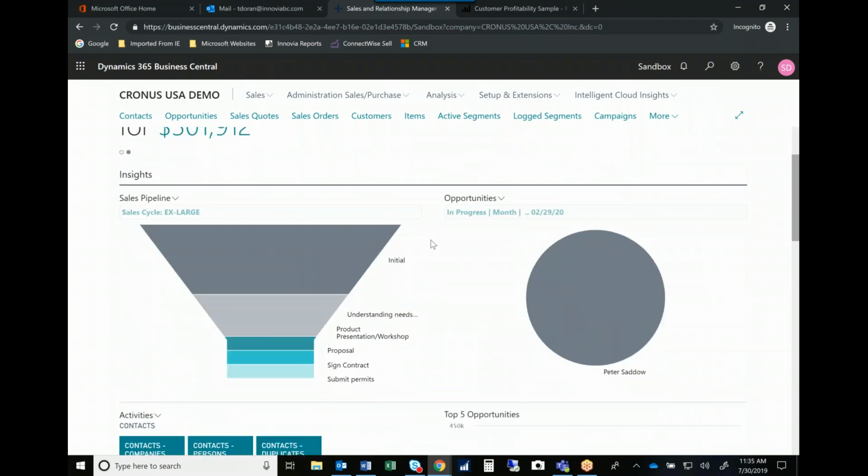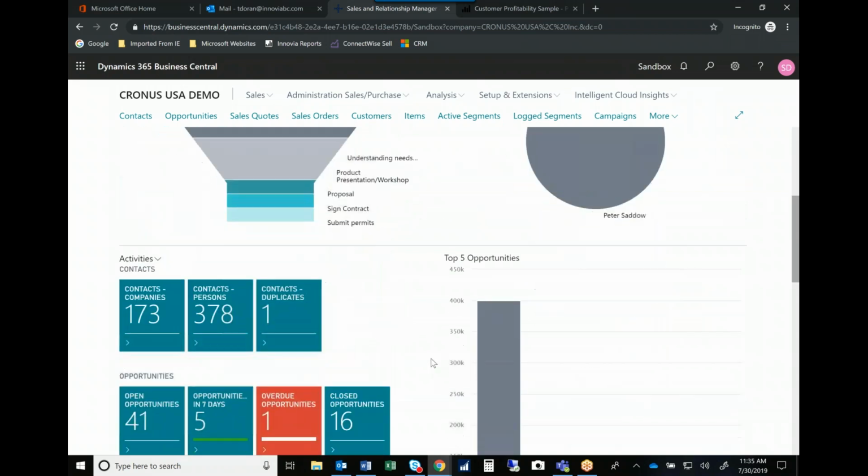I can get a quick snapshot of my sales pipeline so I can see I've got 10 opportunities in the initial phase. I can see as they move down the pipeline how many opportunities I have at each stage. Which salespeople are working, so it appears Peter's the only one that's producing anything.